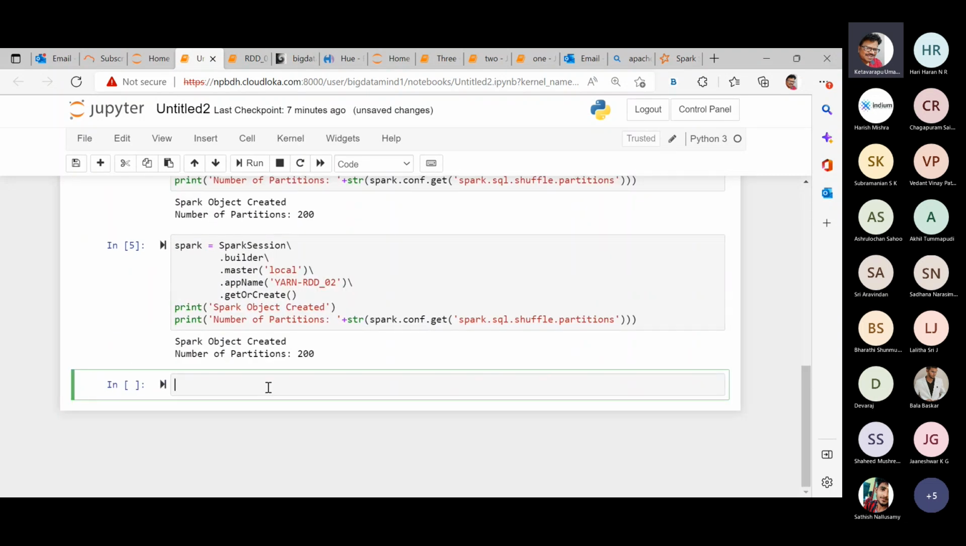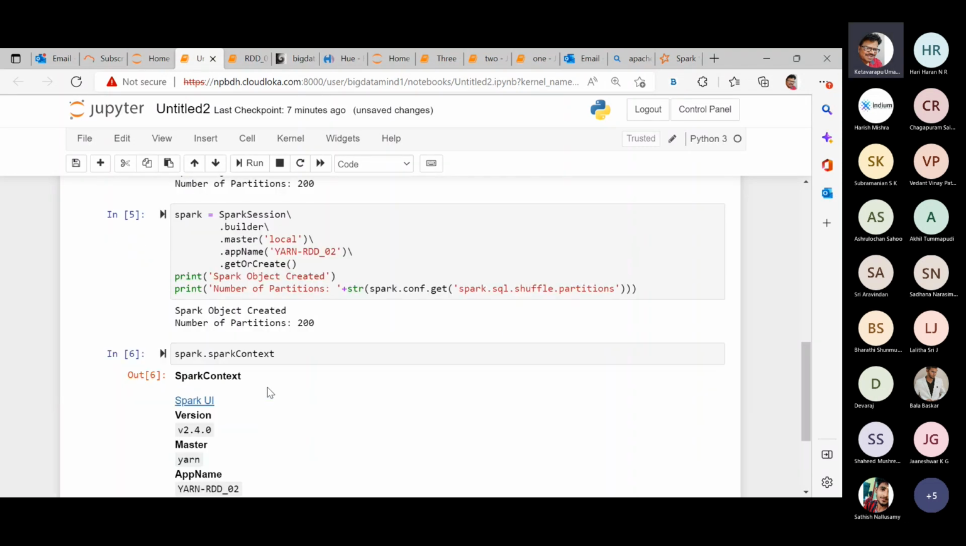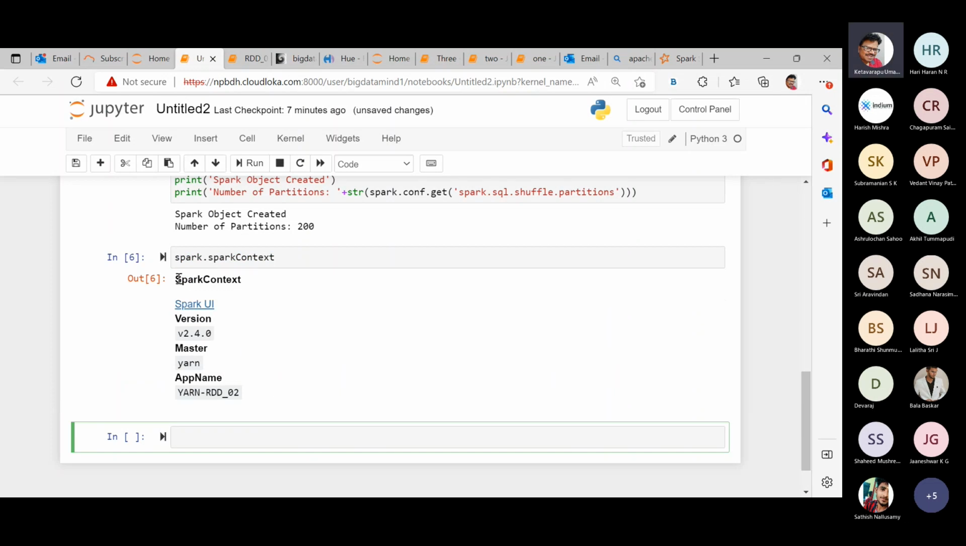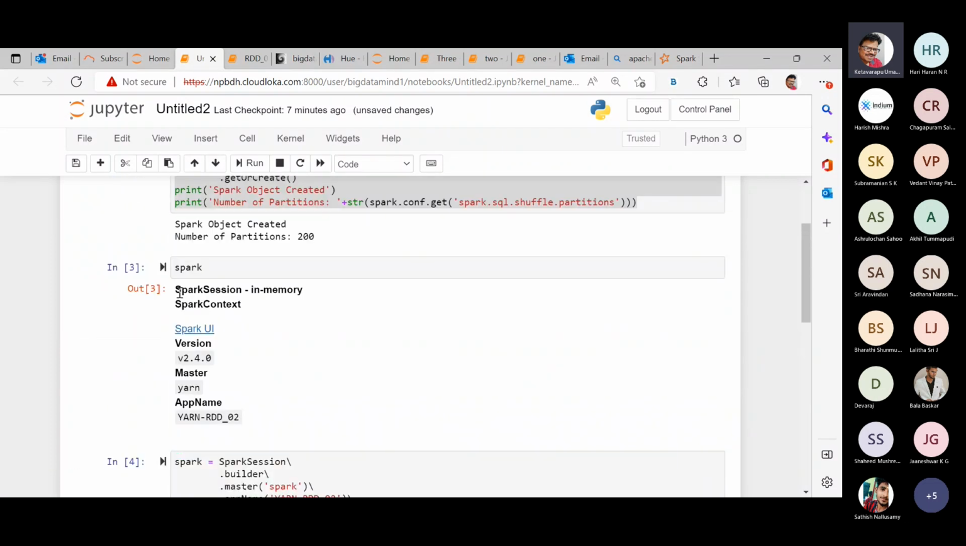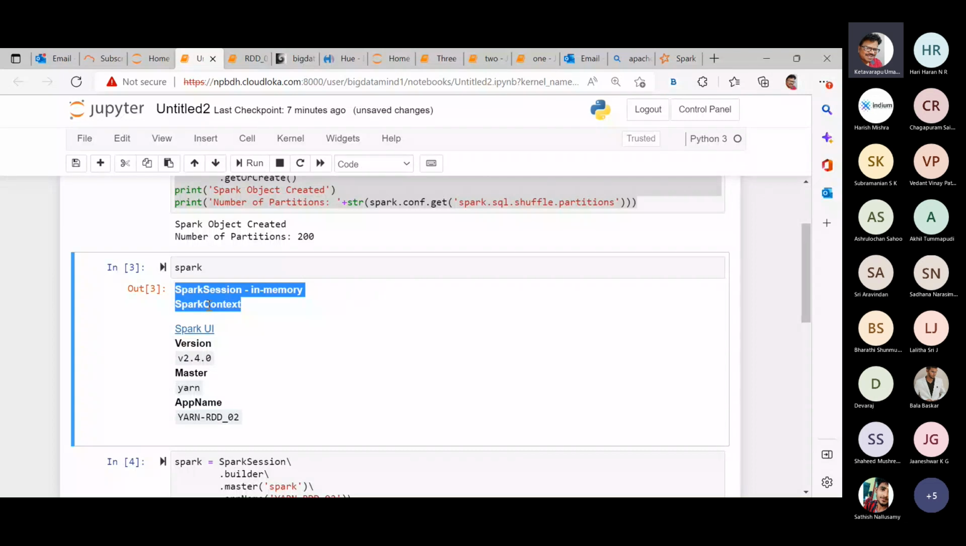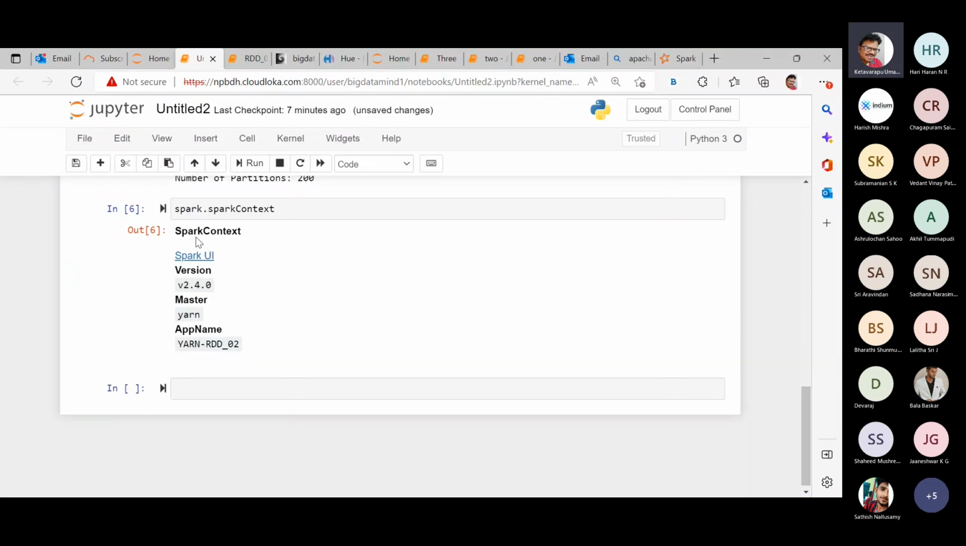Okay, the rule is pretty simple. Have a look at this, guys. Spark dot Spark context, if I want to print this. Okay, this is also giving us a Spark context, whereas in the earlier thing, it is a Spark session in memory along with the Spark context. And it is not having the Spark session. It is only having the Spark context. The remaining things are the same as usual. Whatever functionality I'm having remains the same. There is no distinction.